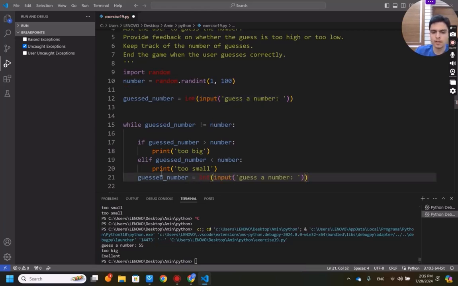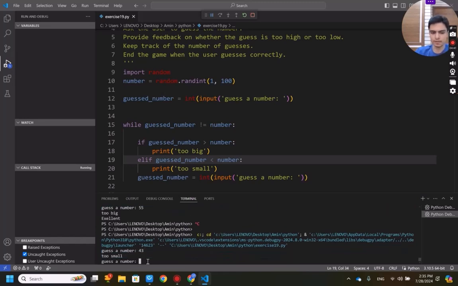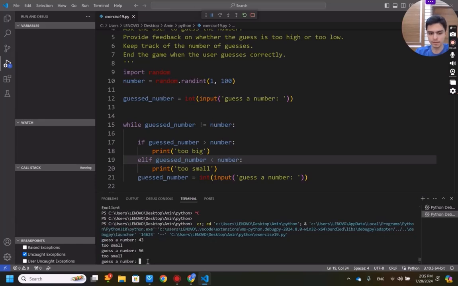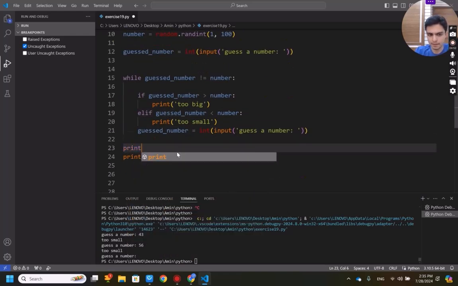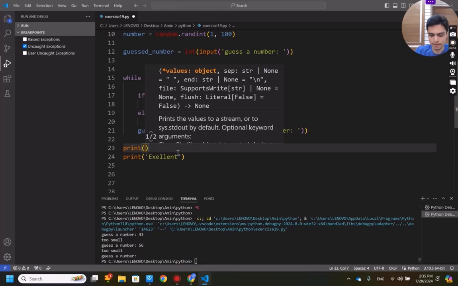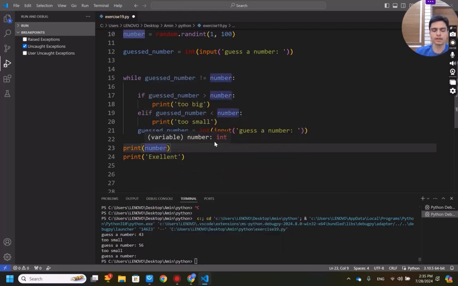So what we are doing here is asking the user to enter another number and guess for that after. So let's try. Guess a number. I would guess 43. Too small, guess another number. It must be bigger. 56. Okay, let's break down here. I will just print the number to make sure my system is working correctly or not.